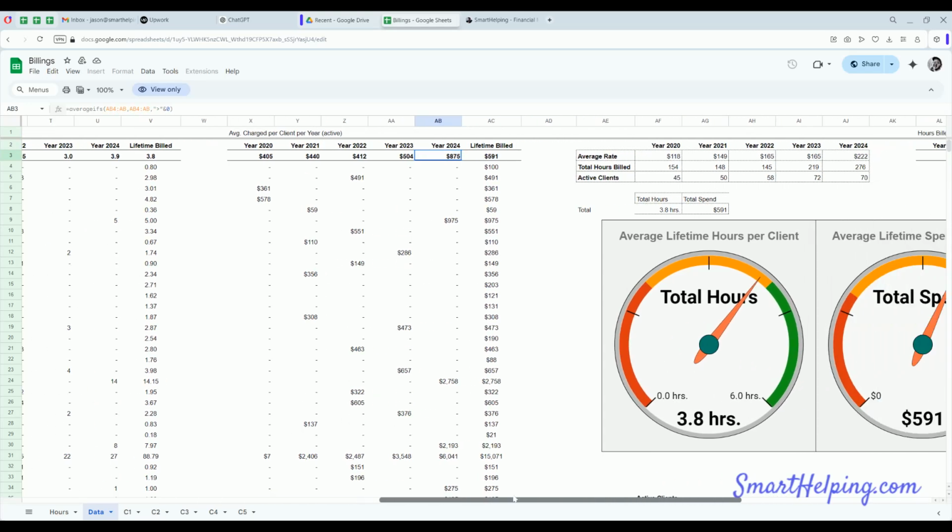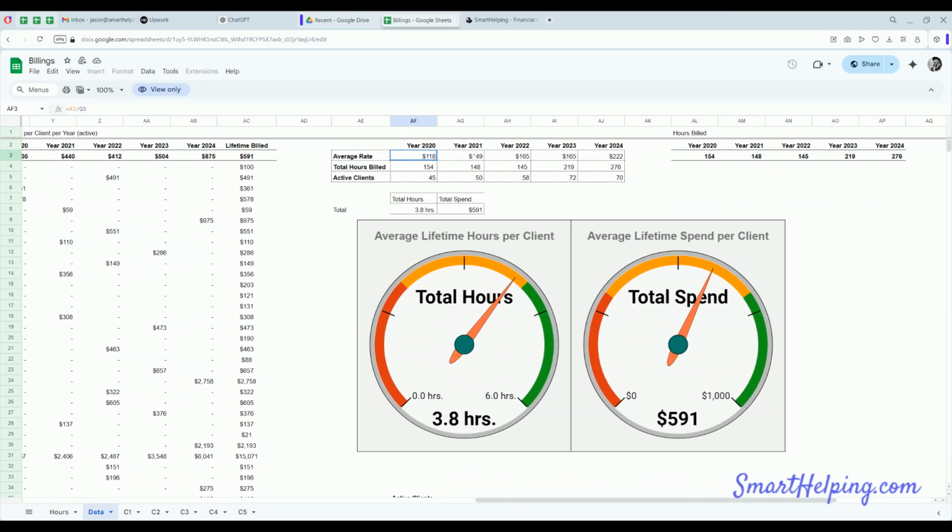I've also gone further. We've got the average billable rate over time. And this makes sense. I remember being at 165 for quite a while. Then the beginning of this year, I went 195, and then in August, I went 275. So this is average. Total hours billed across all billables. This is all the work I've done for Smart Helping clients each year and active clients in each year. Did some speedometers.